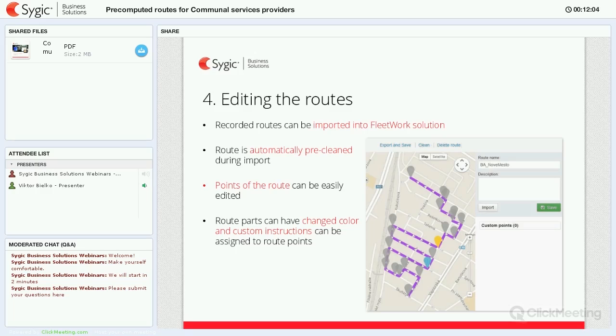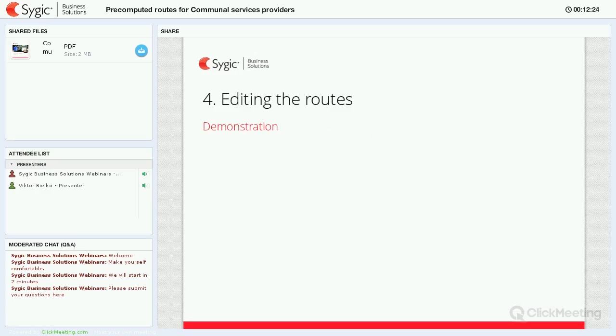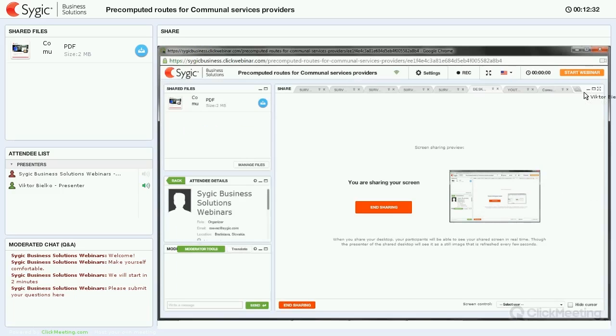And the route parts can have changed color, so you can highlight some part of the routes and use this mechanism to inform the driver that he has to provide some extra functionality on that part of the route. So now I will be starting a short demonstration of how it is possible to create and edit the routes.